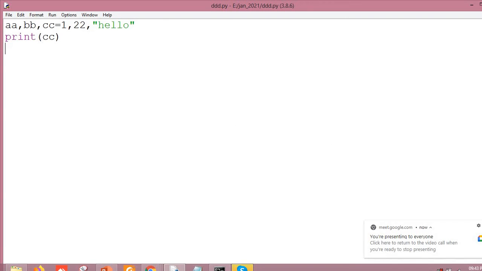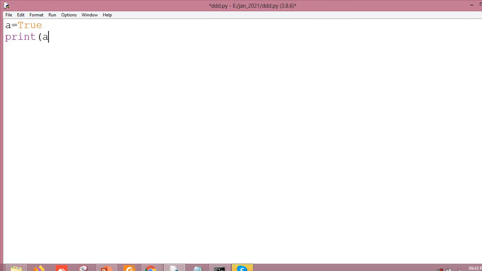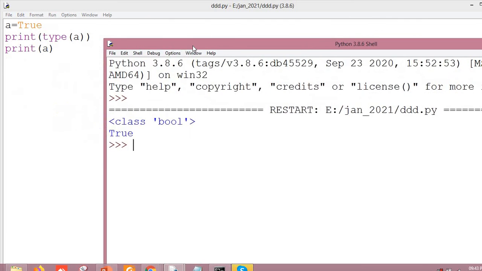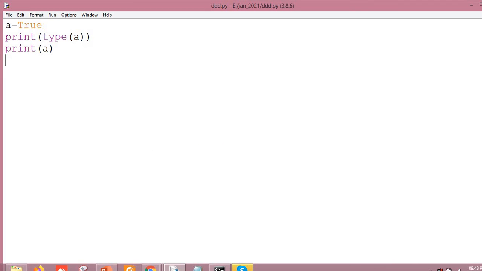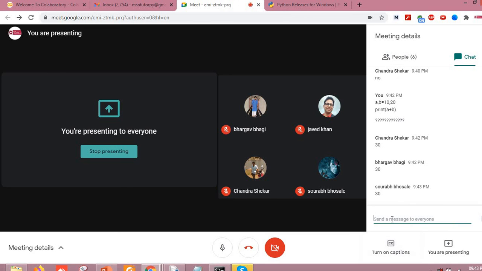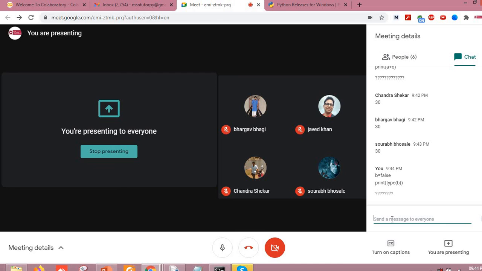Now the question is, suppose I have written a equal to True. I'm giving print type of a, and then print a. Saving the file, executing it, I'm getting the bool data type and the output. Same way, if I'm doing b equal to false and print type of b, and I execute this, what is the output? There is a bool data type which contains true and false, isn't it?